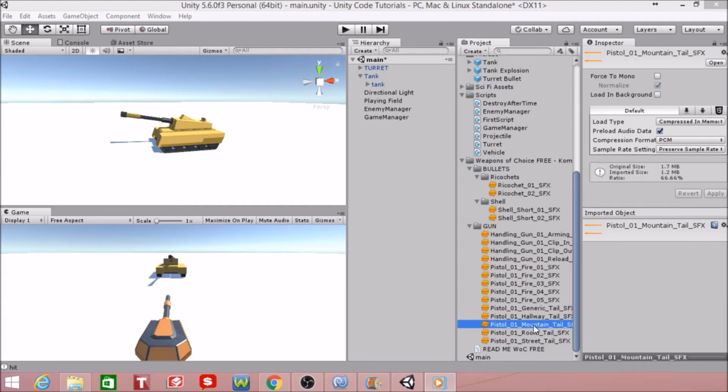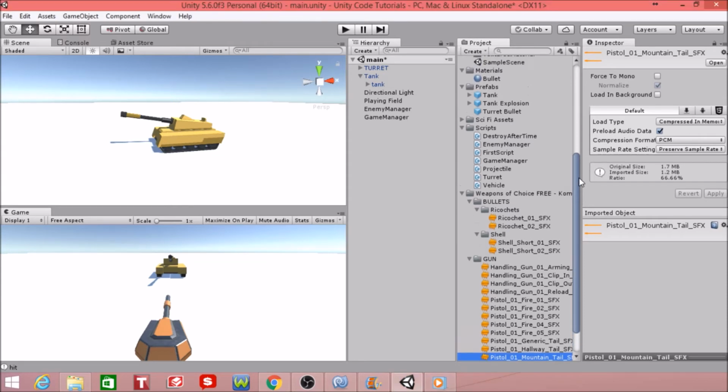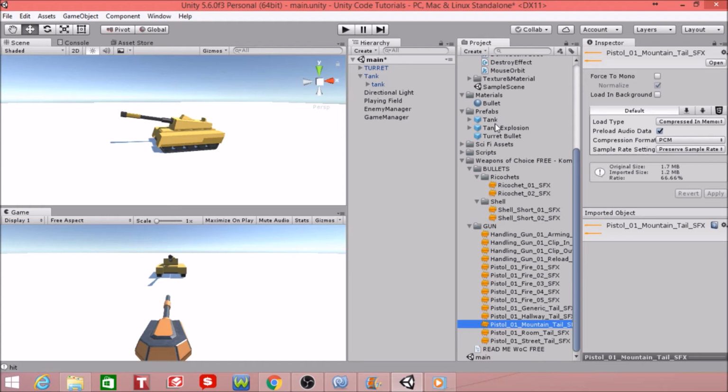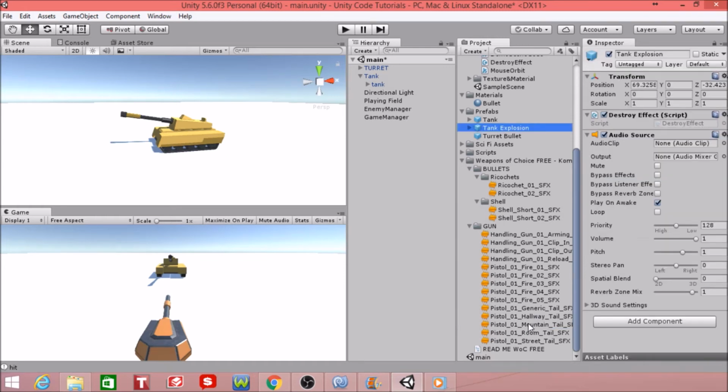Like that. That's a pretty epic sound. So let's go ahead and take that and put it into our prefab. So with that highlighted, let's go ahead and get to the point where we can reach our tank explosion. Just remember that this, I guess it's no longer highlighted, but we know it was this one. We can click and drag, put it in here. It's set to play and awake.